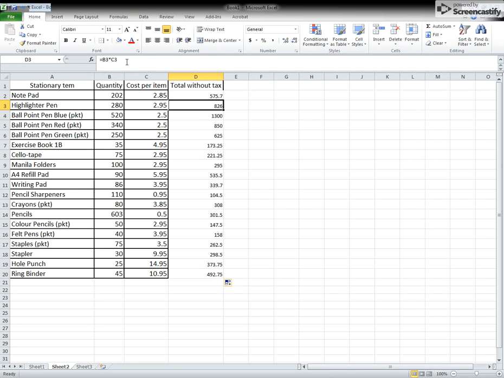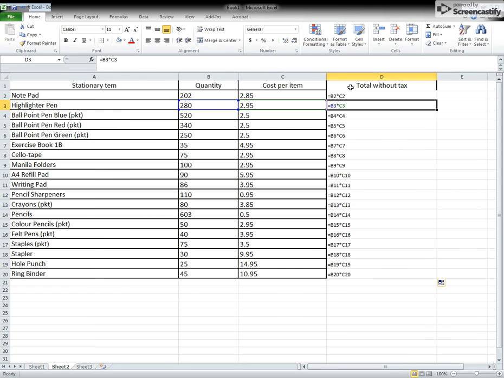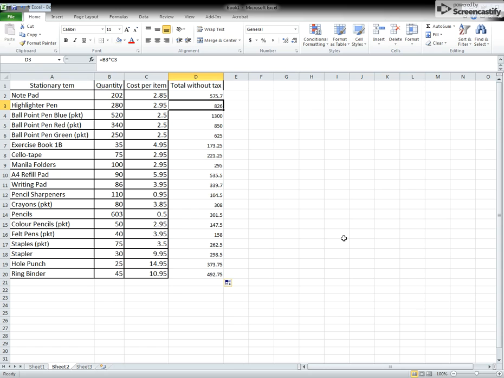Or if you remember, if you hit Control and the tilde, that's the key right beside the number 1, it'll show you all of your formulas. Okay, so you can make sure that they're all correct. And then to go back, you just press Control and tilde and you can go back.